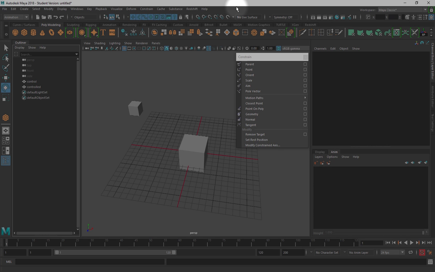Hi everyone, welcome back. In this video, we're going to take a look at the next type of constraint, and that's the point constraint. The point constraint's nice and simple. Basically what it does is it constrains the position of objects to one another. So it's a little bit like the parent constraint, but without the rotation aspect. Okay, it's purely just position.